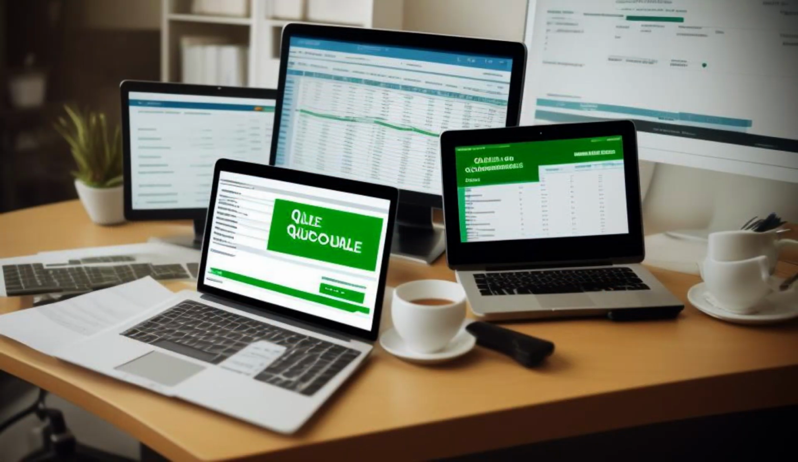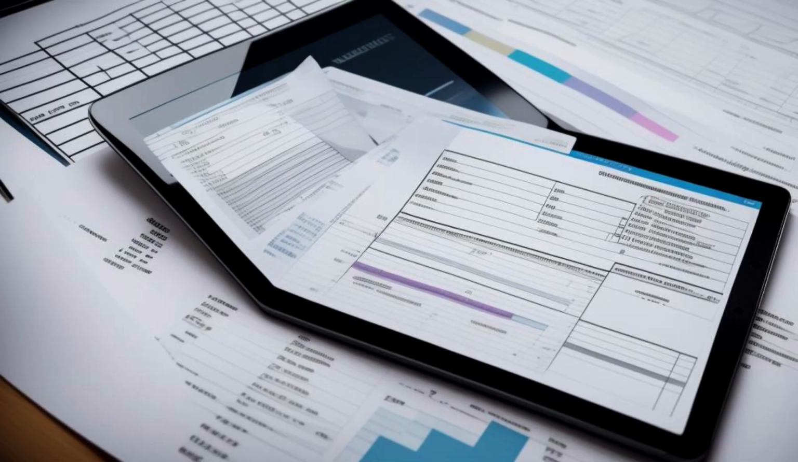In this section, we'll explore the fundamentals of QuickBooks Online. We'll cover how to navigate the platform, set up your account, and understand its key features. Let's begin by discussing the dashboard, chart of accounts, and the importance of accurate financial data.